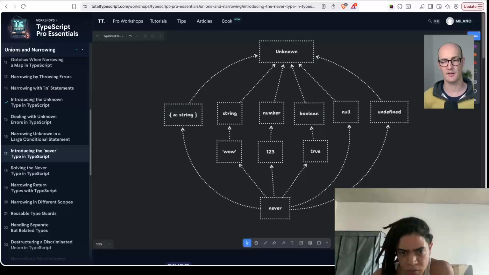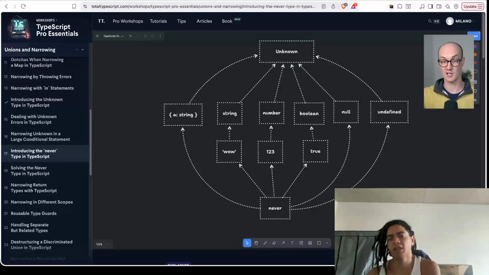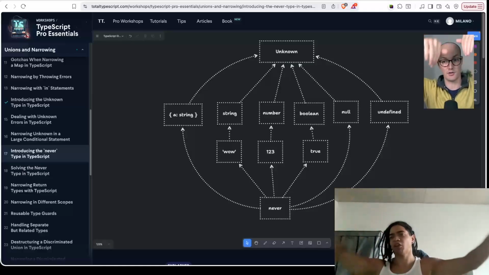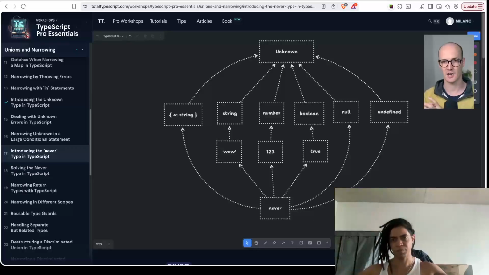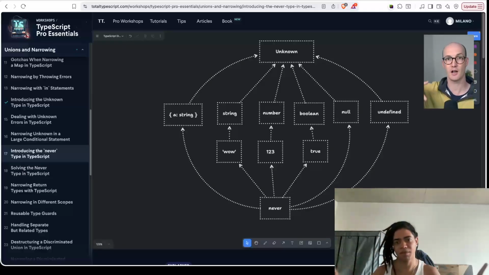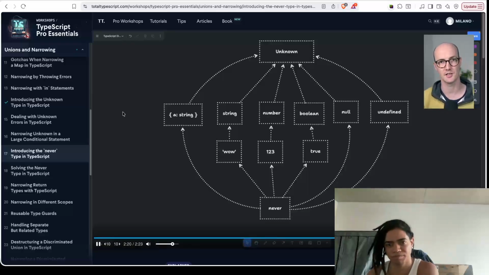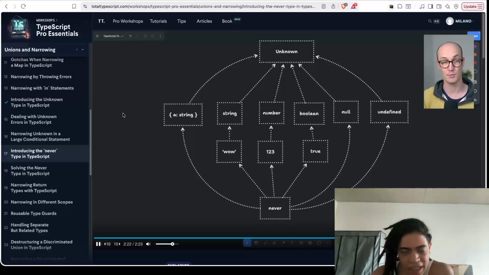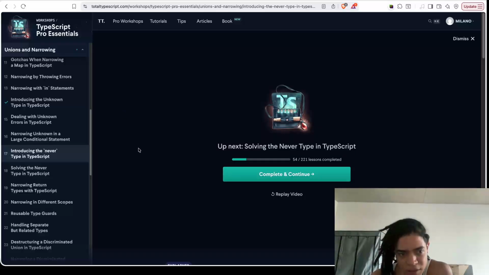So when you think about never, and as we approach it in the next exercises, think about this diagram. Think about unknown being the thing right at the top, where you can assign anything to unknown, but you can't go the other way. And never, it's kind of like the reverse, where it sits right at the bottom. You can assign it to anything, but nothing can be assigned to it because it can never happen. Confusing, I know, but think about this hierarchy, and things in the next few exercises will feel a lot smoother.